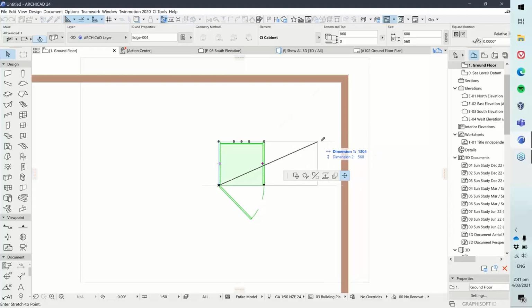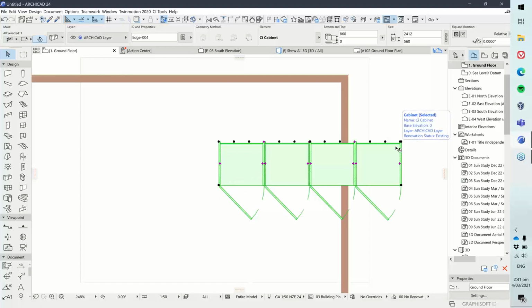Now you can drag this to whatever you want. Just for example, if I drag it all the way out here, you can see that it is repeating the units there to fill in the amount of space that I've given it. So I've resized it to the arbitrary number of 2412, and you can see it's made up to 4 what we call modules in there now.